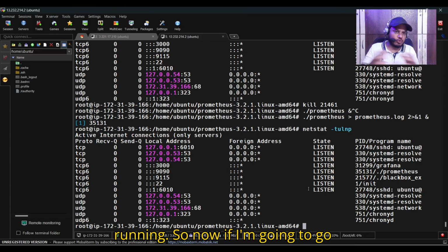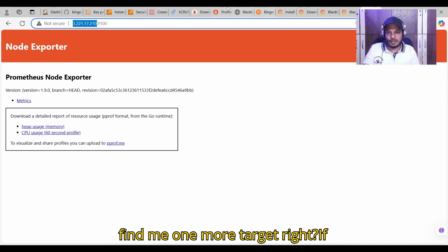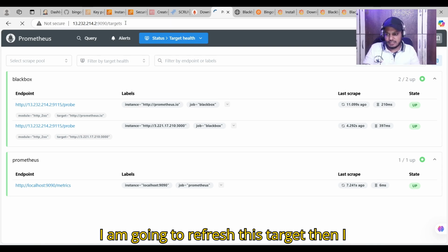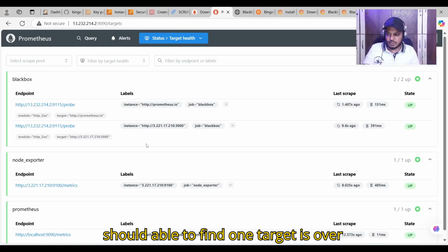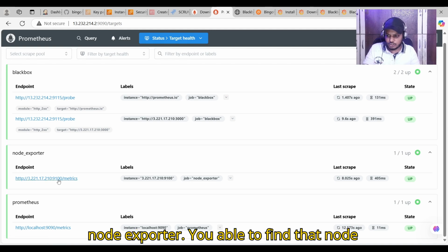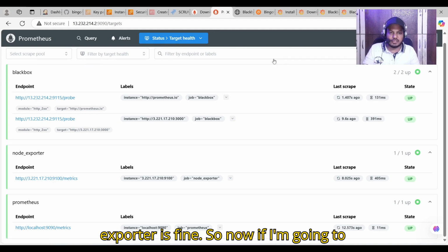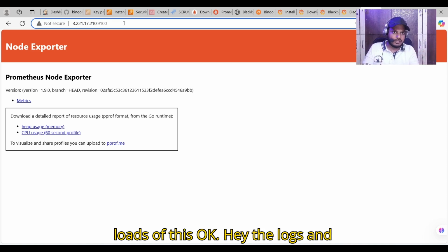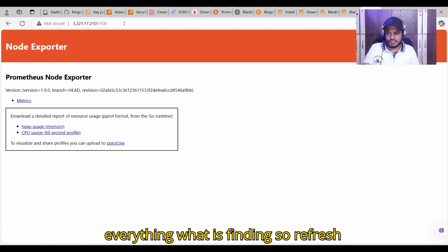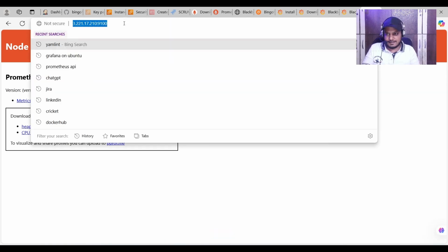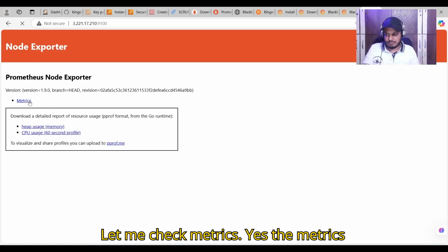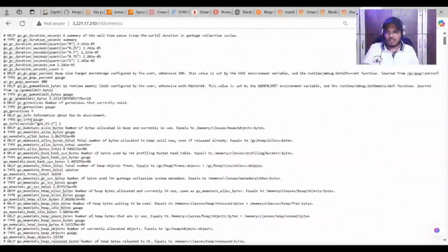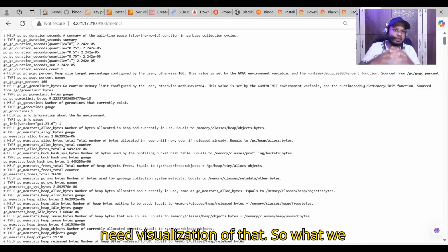So now if I go to Prometheus, it should show me one more target. If I refresh the targets, I should be able to find one more target over here. So what's the target? The target is node exporter. You can see that node exporter is fine. Now if I refresh over here, I'm going to find the logs and everything it is collecting. So refresh this. Let me check the metrics. Yes, the metrics are being collected now. Everything is now in a readable format, but we need visualization of that.